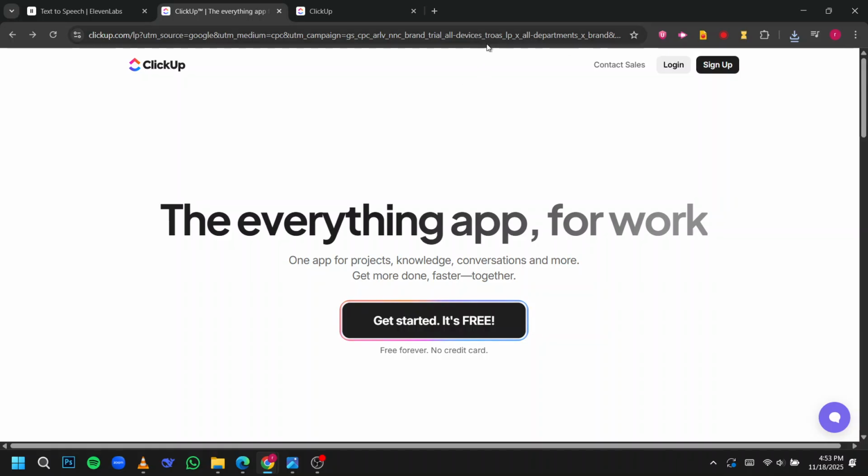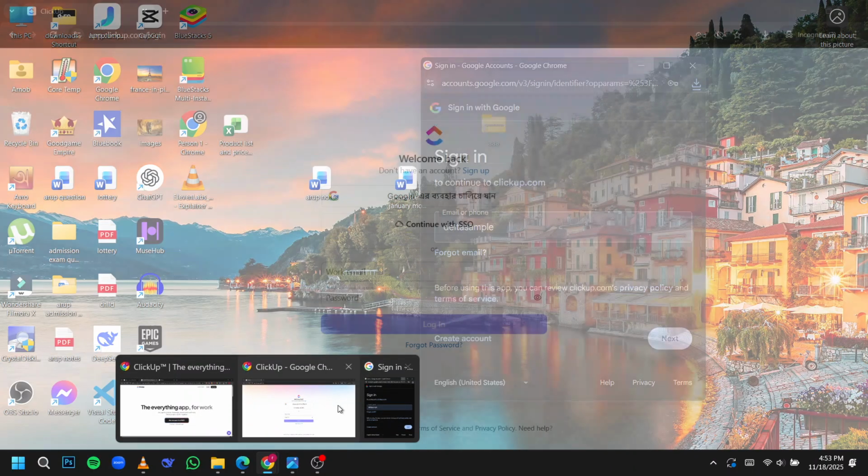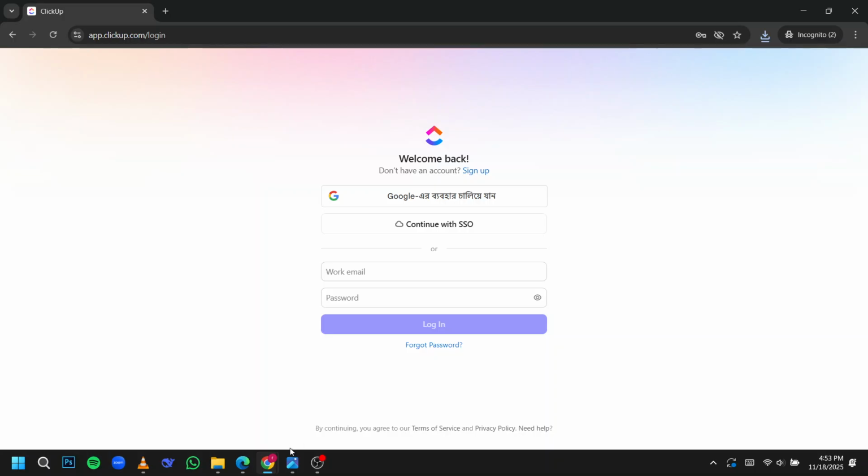Once you're on the Clickup homepage, look to the top right corner for the login button. Click on it. If you already have a Clickup account, signing in will be straightforward. If not, you'll need to create an account first.